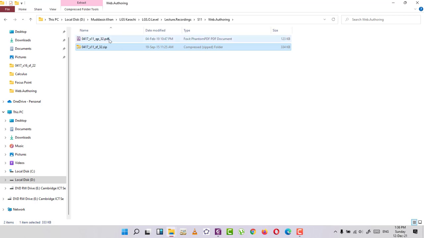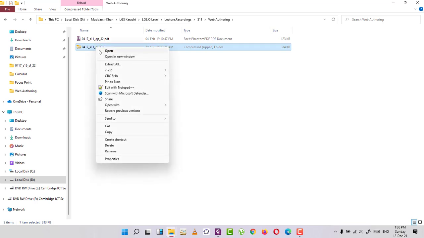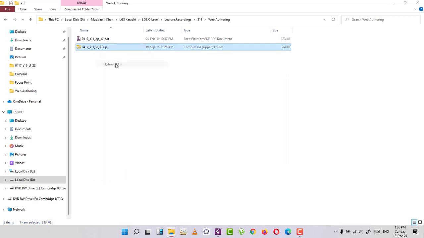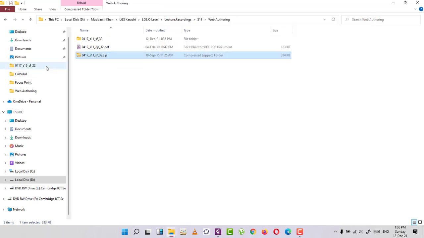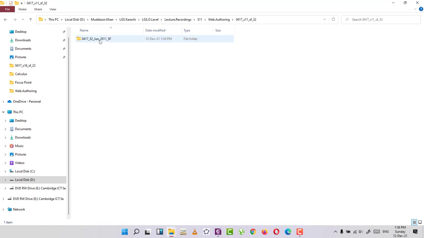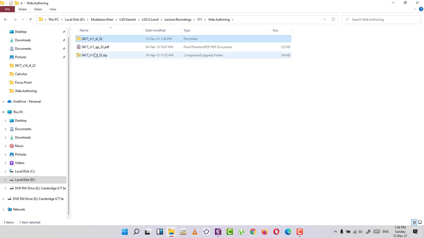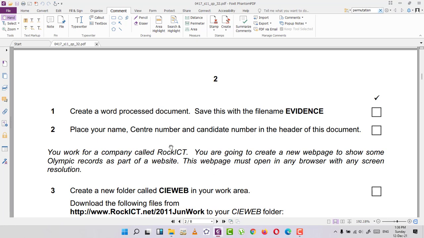Number 2, when you are given this zipped file, simply right click it and go to the extract all option and extract it. As you can see, the compressed file has been decompressed. Go to this work folder and start your past paper file.